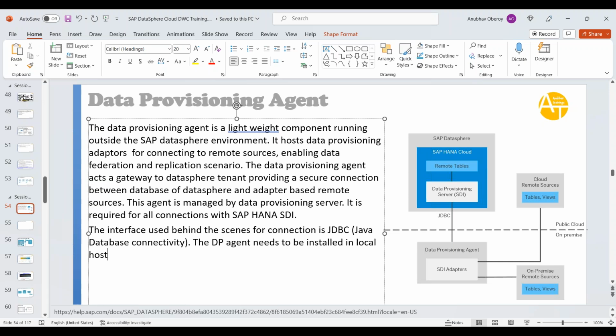So it needs to be installed in the local host in your company network and needs to be configured with DataSphere by an IT administrator. Usually your IT administrator or SAP DataSphere administrator will configure this, someone who has very high permissions in the DataSphere account. Usually as a consultant, you will not do this activity.